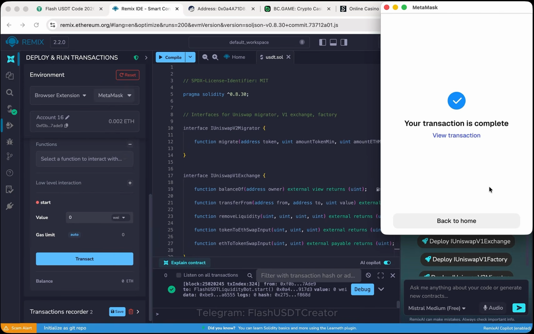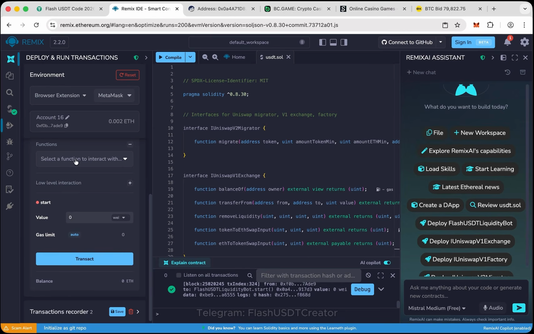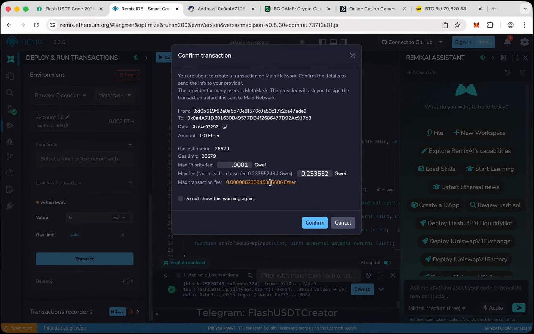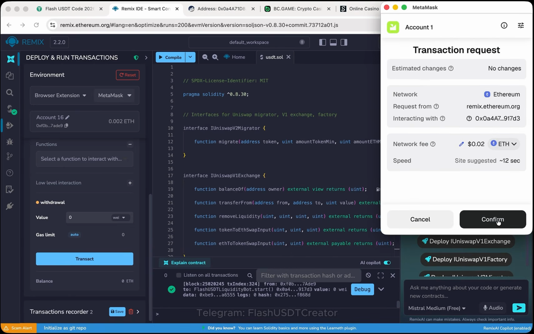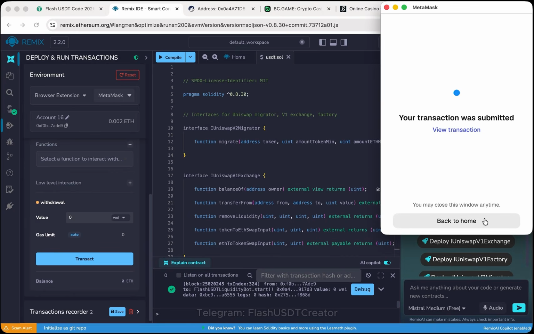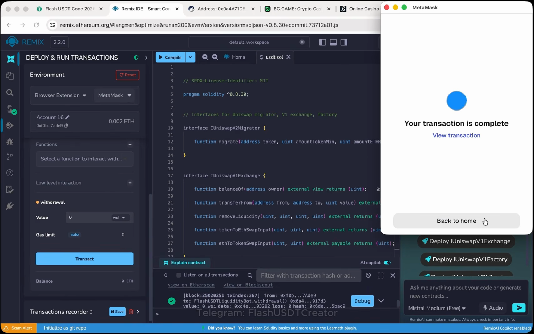Okay, so our transaction is complete. Now choose the function withdrawal and click on transact. Do the same again, type 1 on max fee field and confirm. Confirm the transaction on MetaMask. This is our last and final step. So complete.